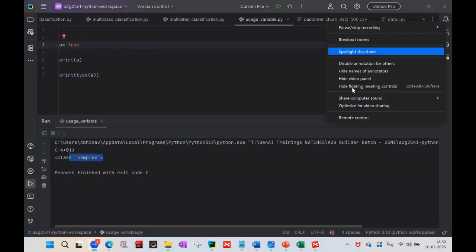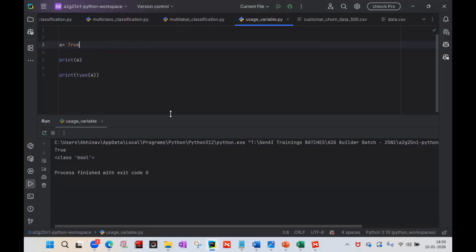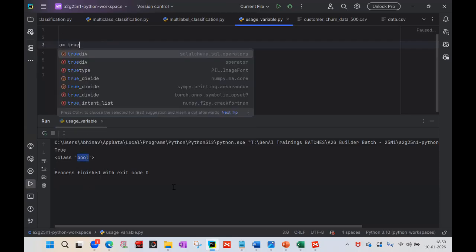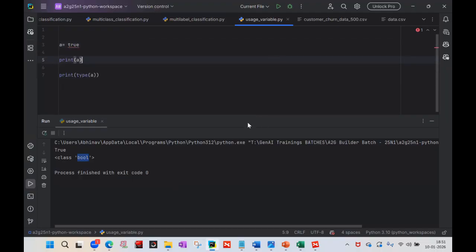For Boolean values, when you use the type function on this variable, it will give bool. And if, let's say, I try to do a equal to true in lowercase, it will give an error because that's not how you define Boolean values in Python. So just remember True and False, capital T and capital F, when you are defining them.